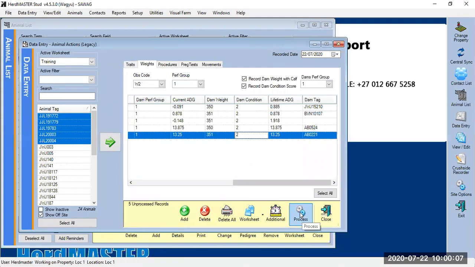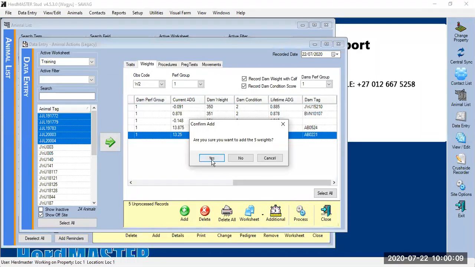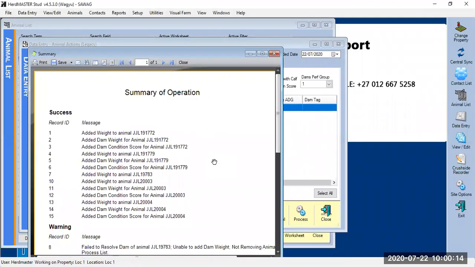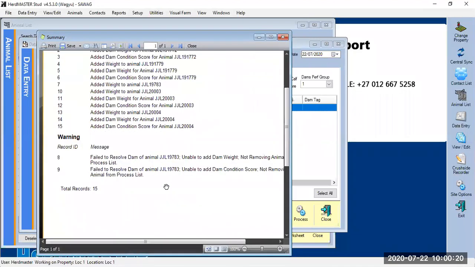Click on process. It will prompt if you're sure you want to do this. You say yes. Now it's saying, okay, it's added these weights to these animals, and now it's giving me a warning. It doesn't like this animal, 19783.